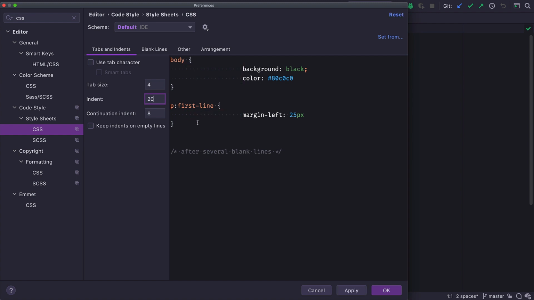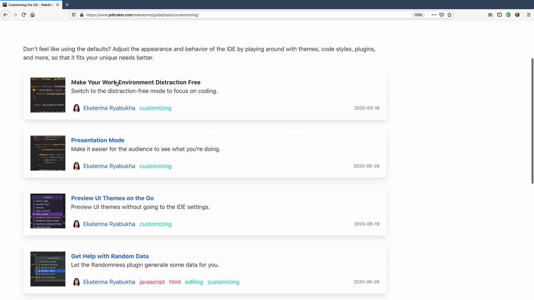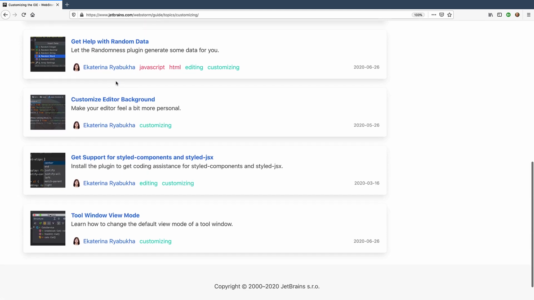WebStorm is an IDE, meaning there are lots of things it has and you can customize most of them. In this video, we've only looked at the most essential ones. Don't be afraid to experiment with the rest. To get inspired, check out the Customizing the IDE section of our WebStorm guide at jetbrains.com/webstorm/guide/topics/customizing.